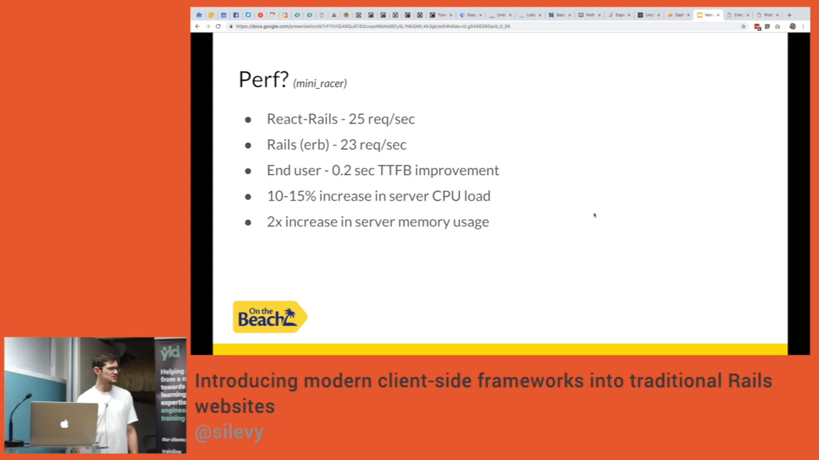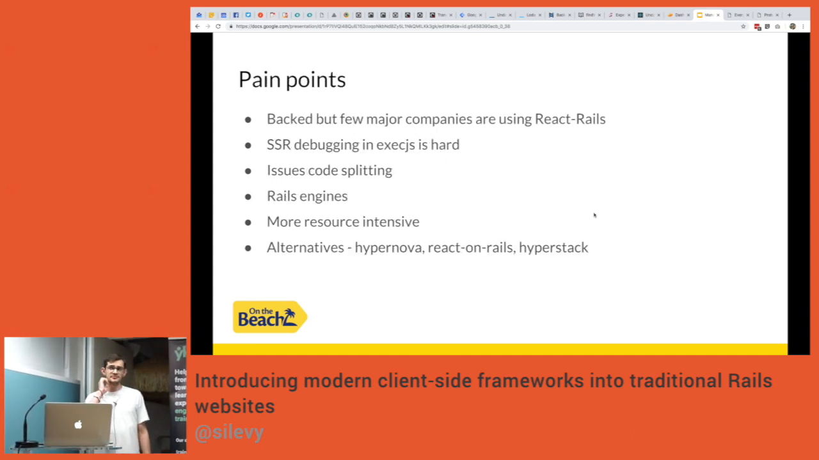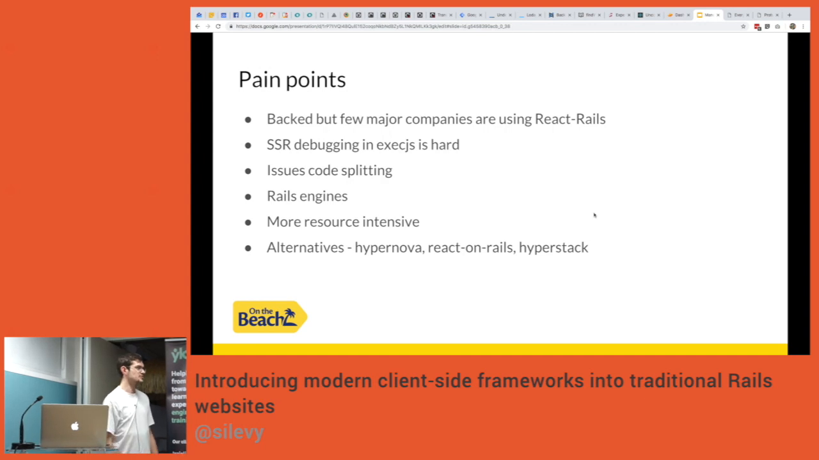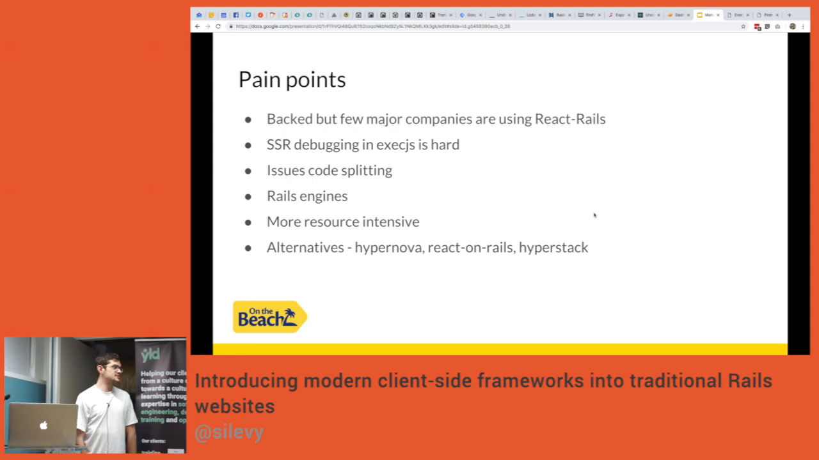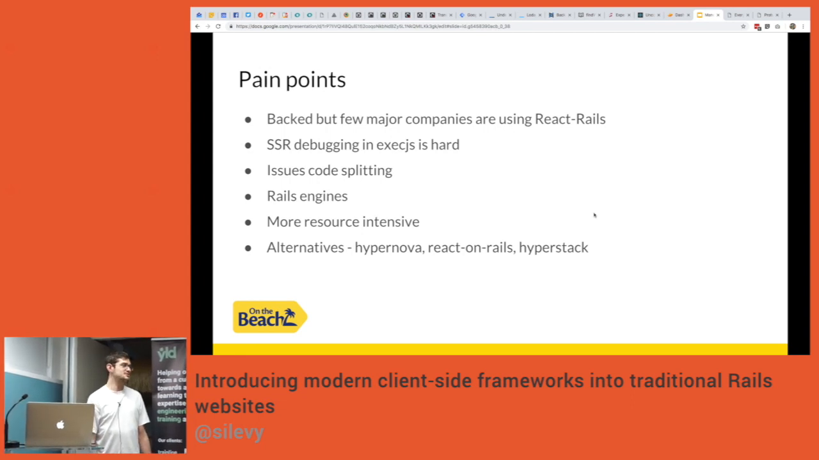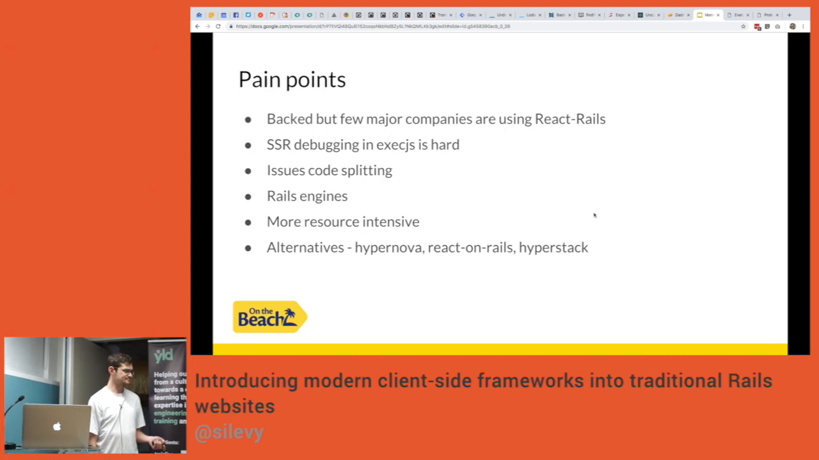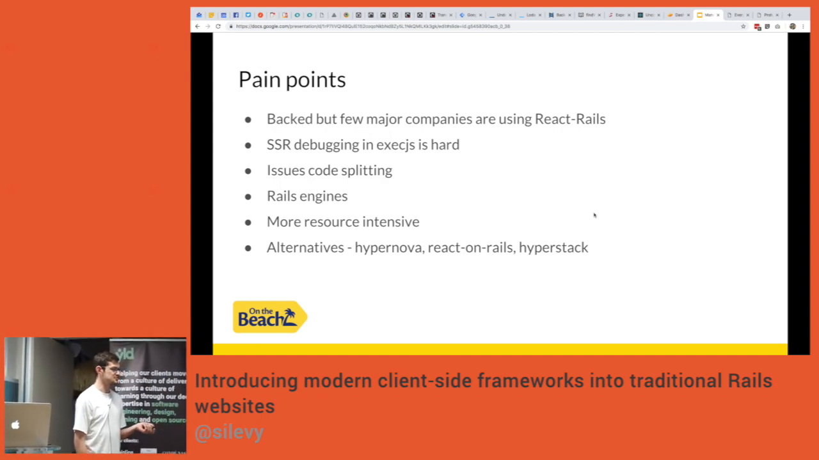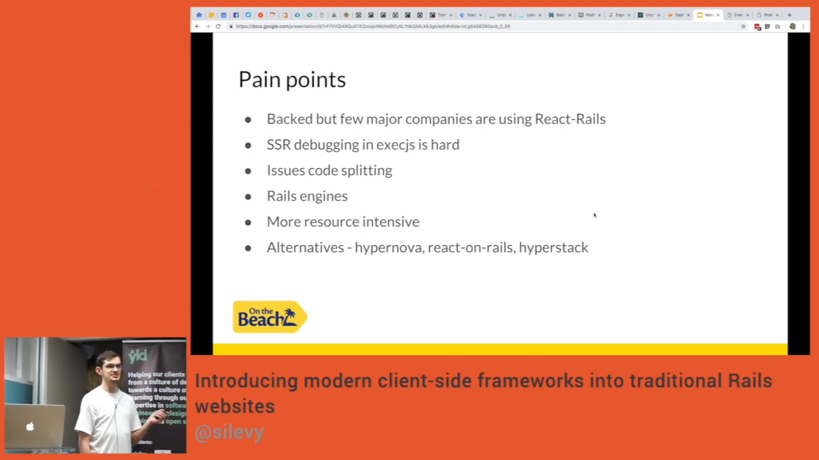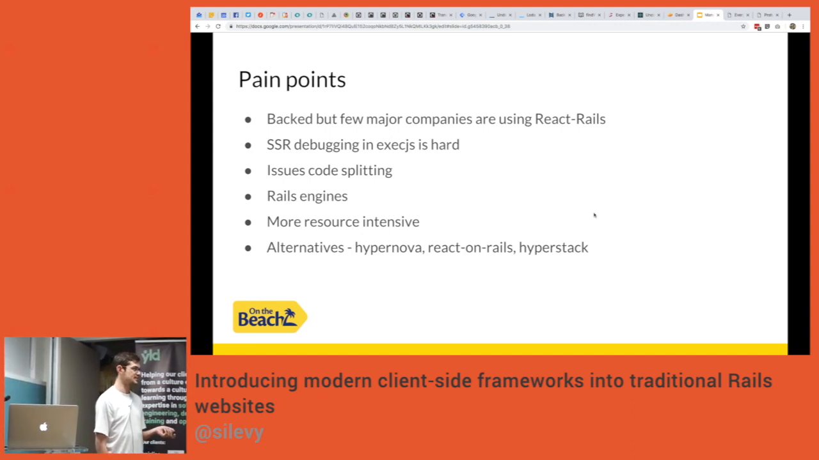Other pain points. React Rails is backed by Facebook. It's made by the React team, or part of the React team, but few major companies are using it yet. Server-side rendering debugging is very hard because of ExecJS. It's possible, but it's quite hard. The way it works means code splitting is quite hard, so some of the benefits you gain out of Webpack, you lose using React Rails. But there are ways around that. You have to write some custom functions.